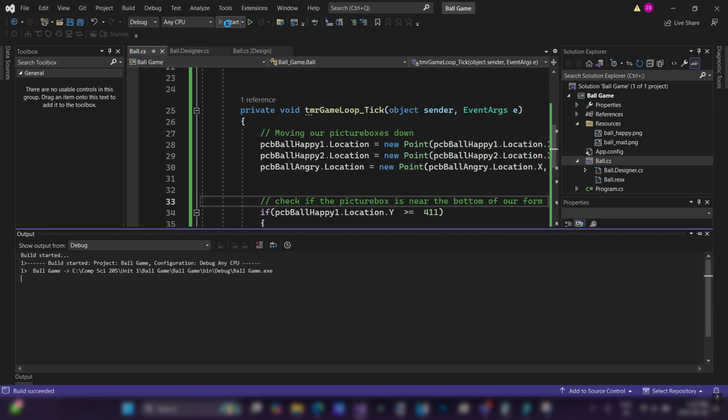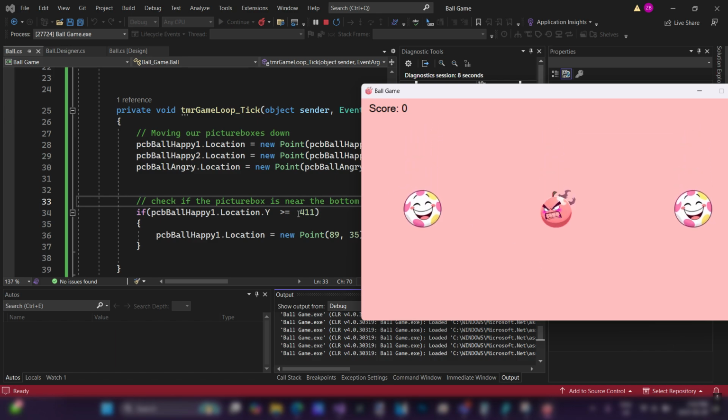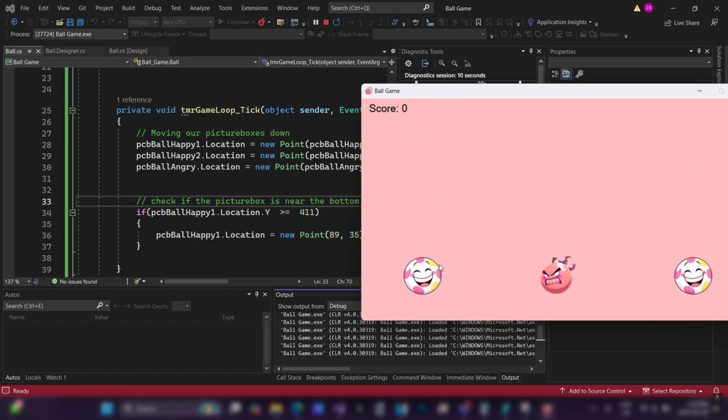So let's see if this worked here. Keep in mind, this code is running 60 times every second. We are constantly checking if this picture box has exceeded 411 on the y coordinate.